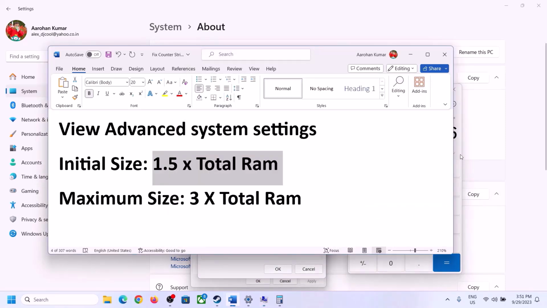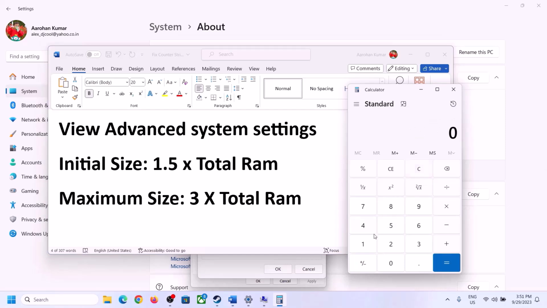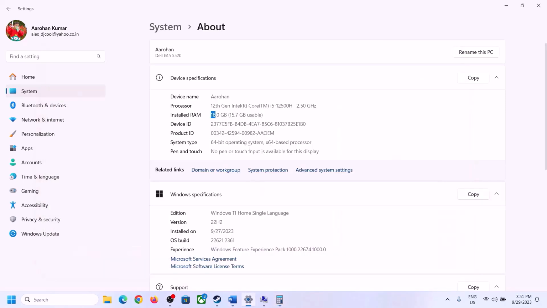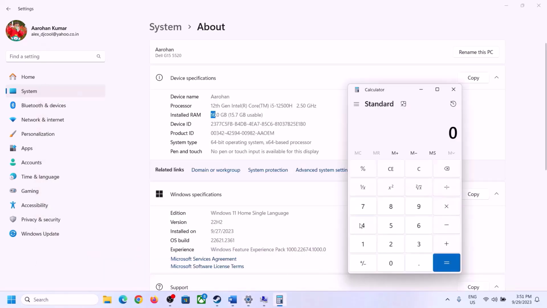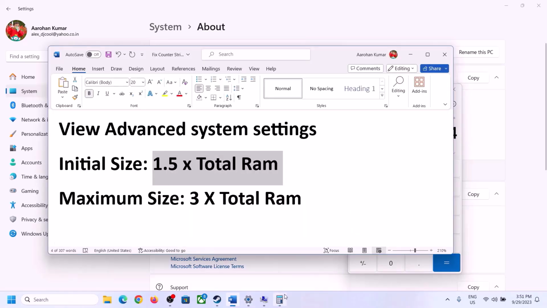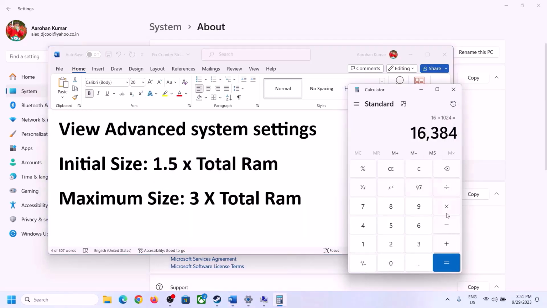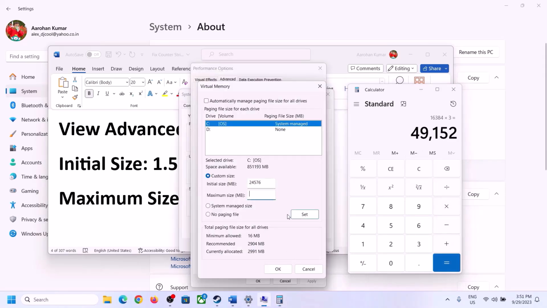Total RAM in my case is 16 GB. I have 16 GB of RAM, so 16 into 1024, I have converted this into megabytes. Now that is 3 into total RAM. So total RAM is this much into 3, that is 49152.